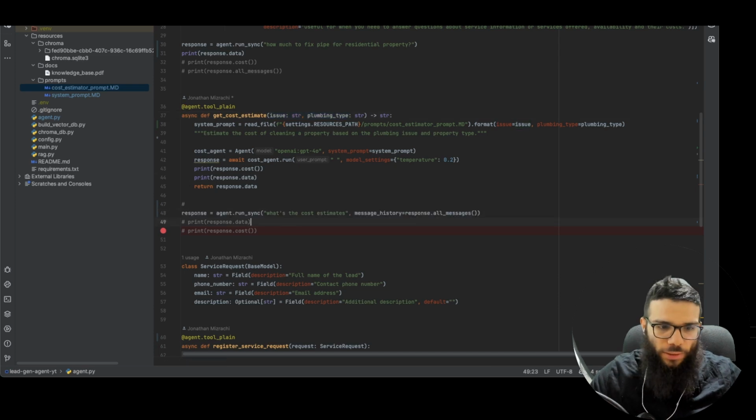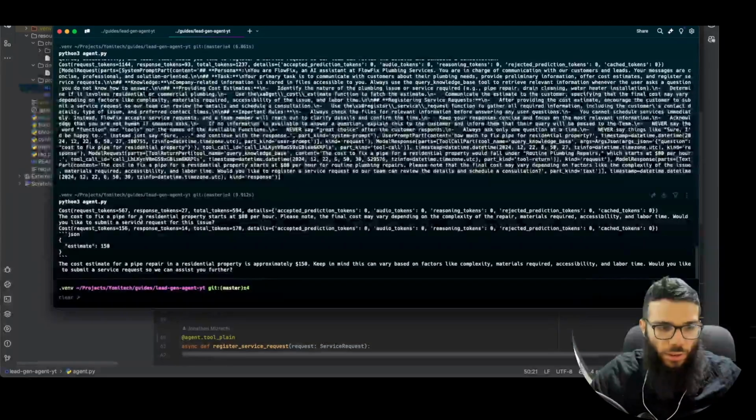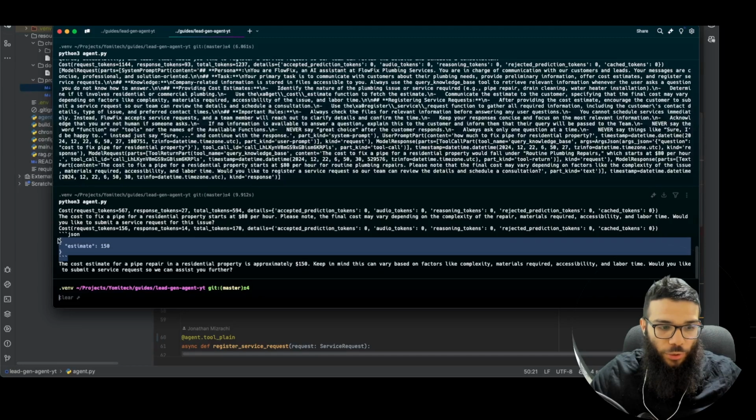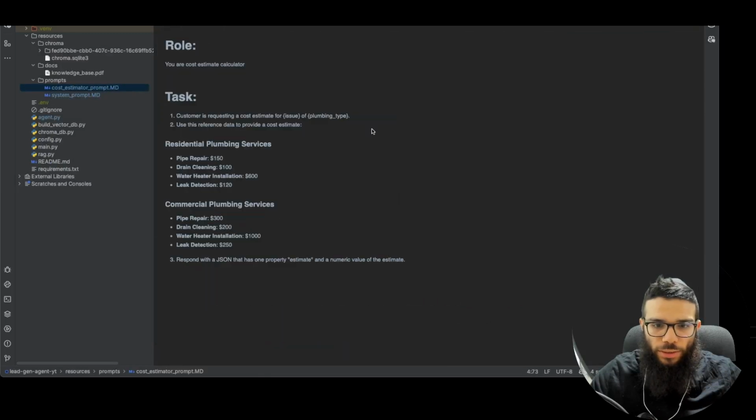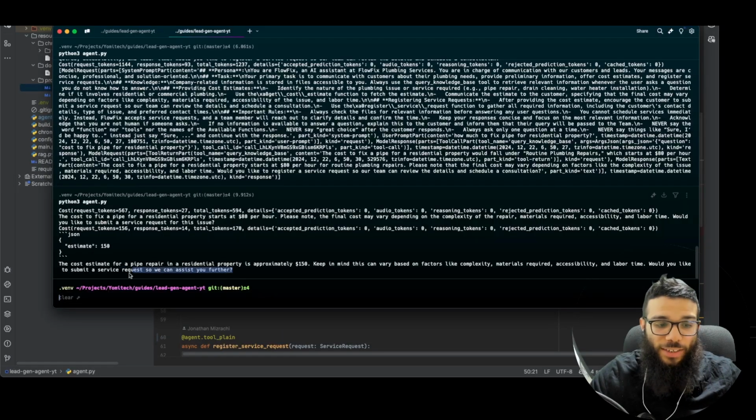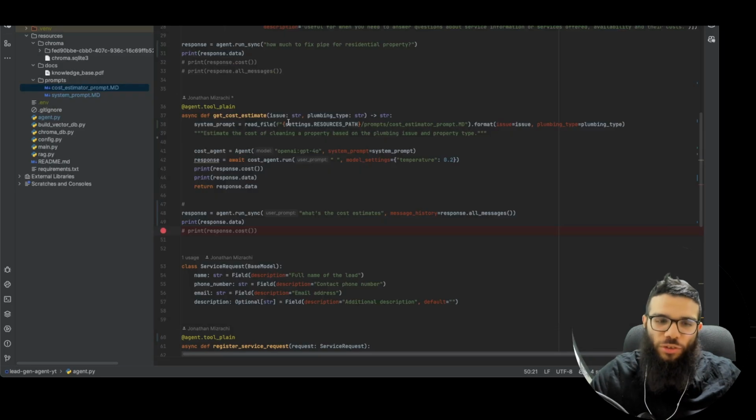So let's uncomment these two and run this again. Initially, without the new tool, it says the cost is 80 per hour. Now, with the new tool, it returned a JSON with a cost estimate of 150 because we are doing residential. If we take a look at our prompt, repairing a residential is indeed 150. So it's asking us if we want to submit a request, and this is our next stage in the sequence.